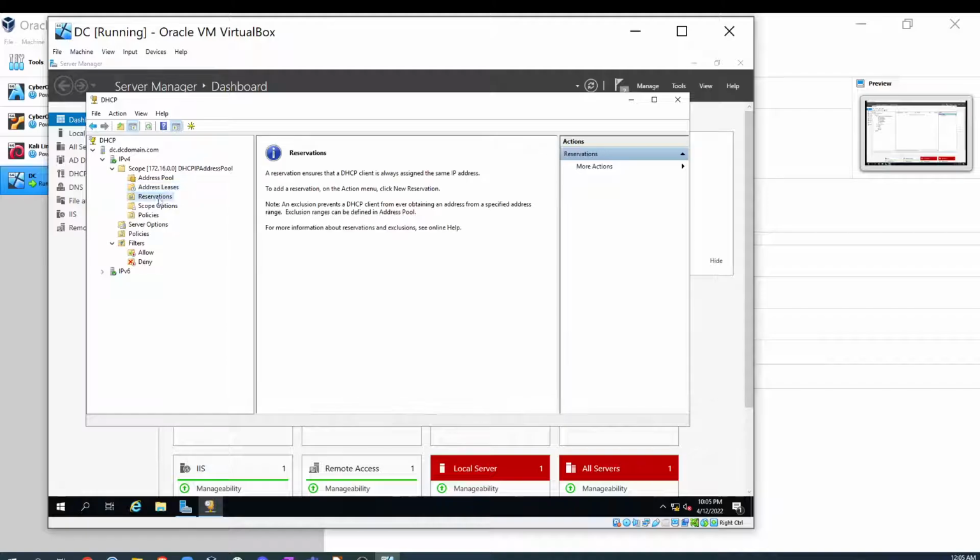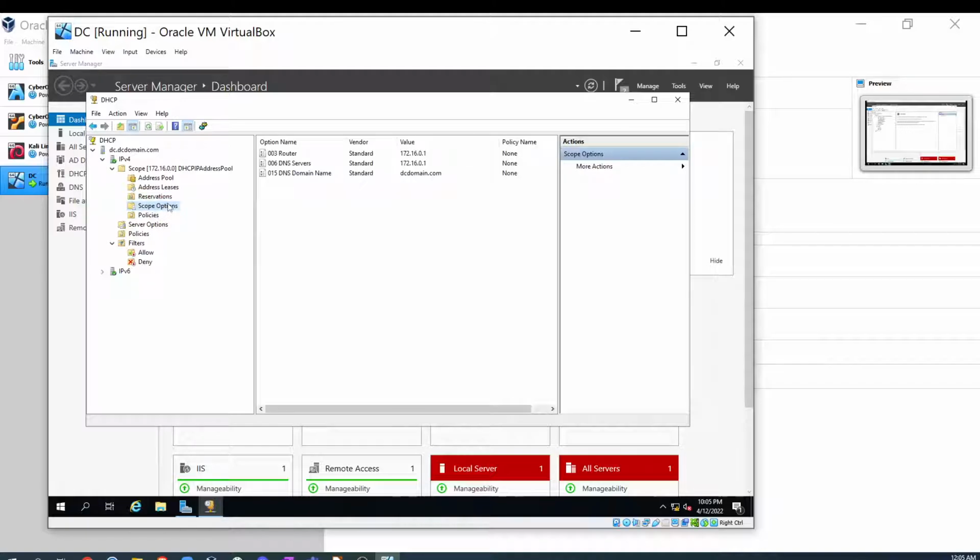And also you can create reservations if you want a certain device to always have the same IP address assigned to it. And scope options, router. So we have a router in here, we have a DNS server assigned, and the domain name. So basically at this point we should be good to go with configuring our client and setting it up and joining it to our domain.